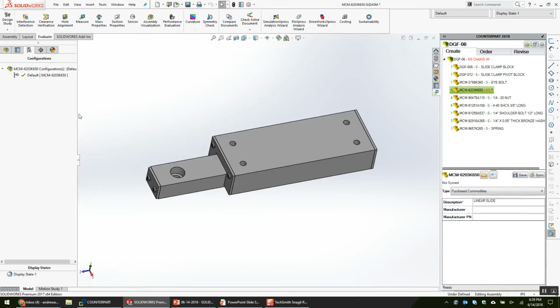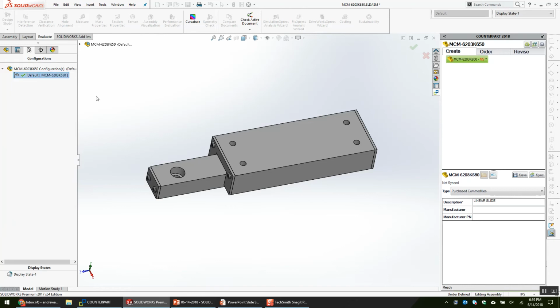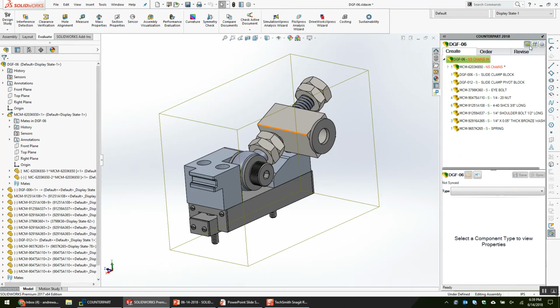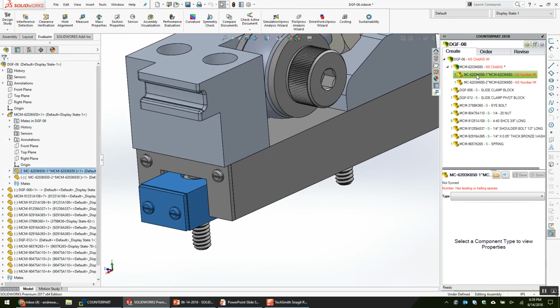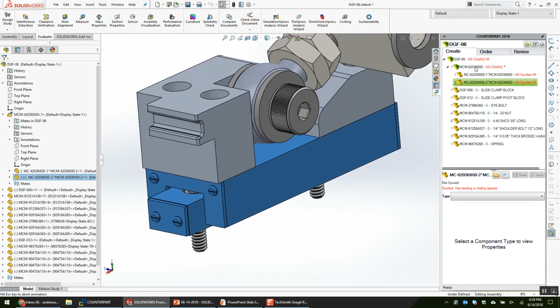If I open up that record and change that now from hide to show, green check again, and go back to the assembly, we'll see that it's now an assembly that has one part of the base slide and then the truck. And this is clear now.